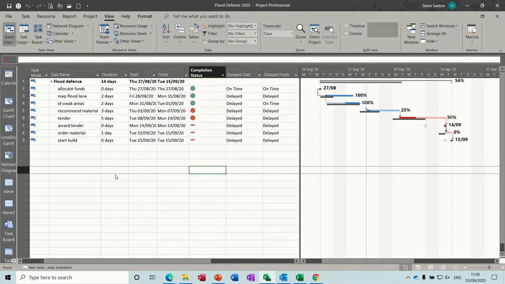In this session, I want to have a look at how you create custom fields. So on the screen at the moment, in the table that you can see, there are 3 columns with custom fields: completion status, a delayed start column, and a delayed finish column.